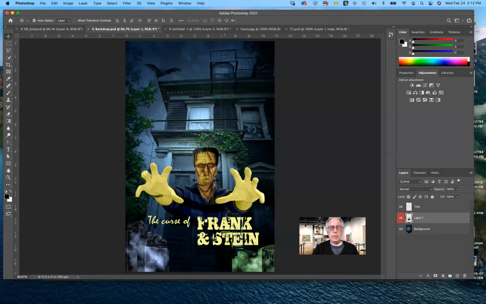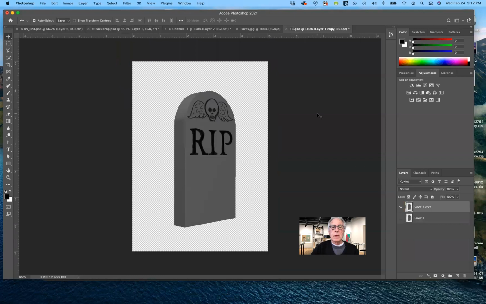So this is where we left off. Here's my Frankenstein's monster, and they already provided for us the title, so that's there. But now we need to add the little tombstone at the bottom, and we need to add the images at the top. And then that will take us to the end today for this. Okay, so the next file that they make available for us is this tombstone with RIP on it.